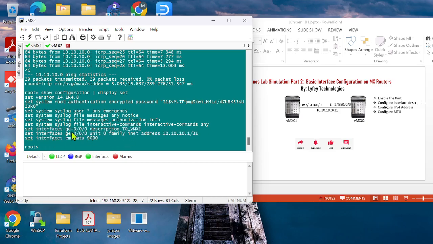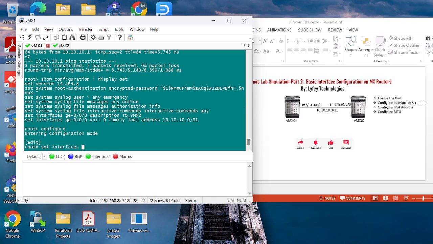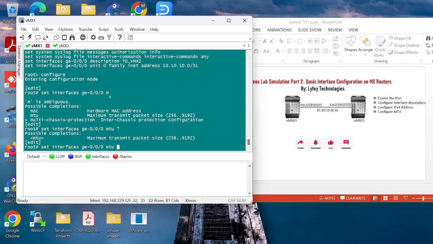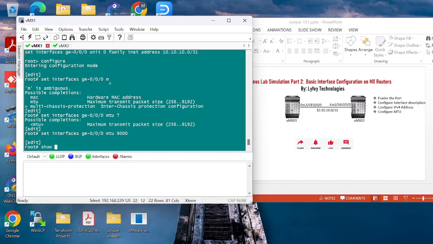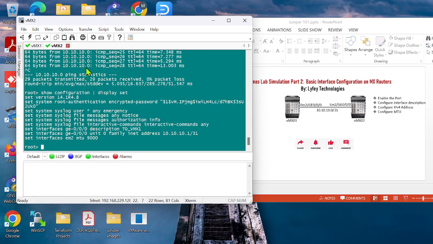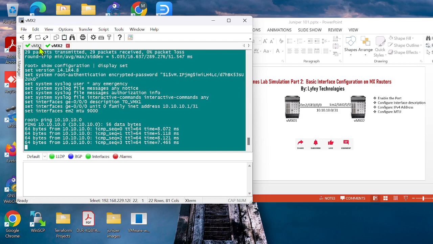This one we can also set the MTU for our interface. So let's see from here: configure, set interfaces G0/0/0, and then you can use the command mtu. So MTU, you can use different values. Let's set it to 9000 for jumbo frames. You use the show compare. You have MTU configured. Commit and quit. We verify that we should be able to ping. Yes, we are able to. So this is how you set the MTU.